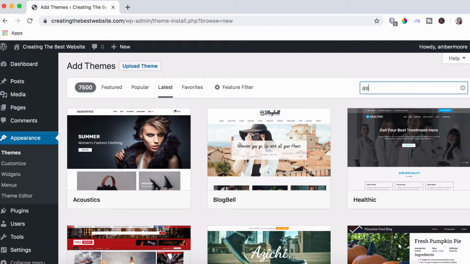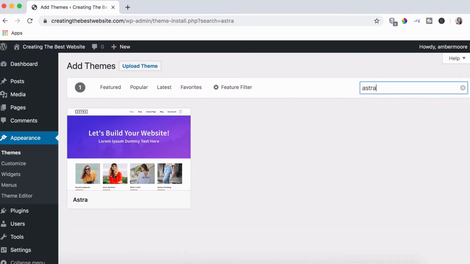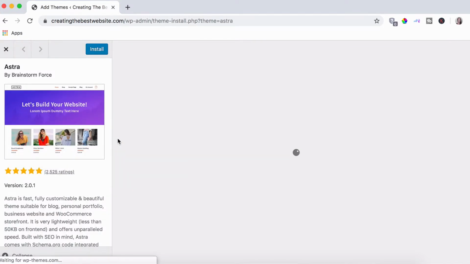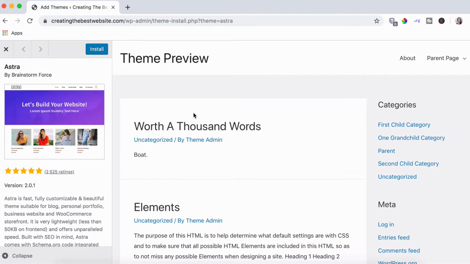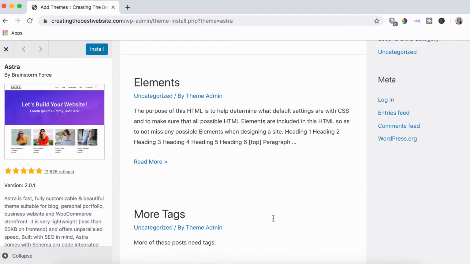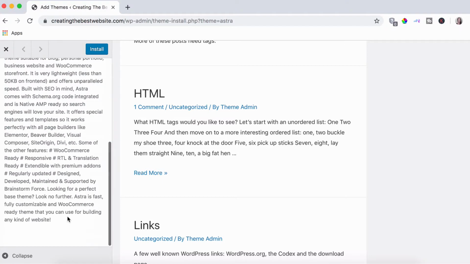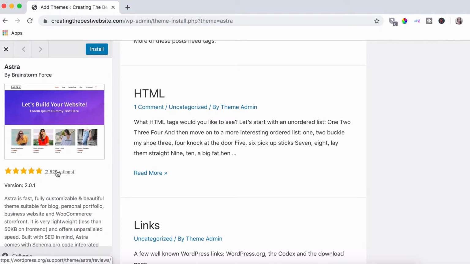So we'll just type Astra into the search box, and then our theme pops up right here. So then we're going to click Details and Preview. So this here is a theme preview. So this would show us what the Astra theme would look like on our website. And to the left, there's more information and reviews.